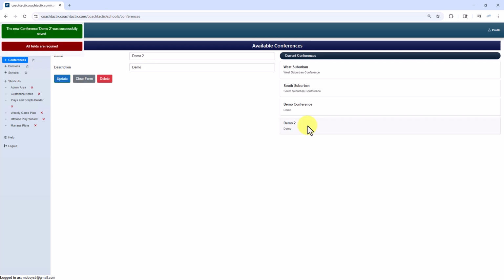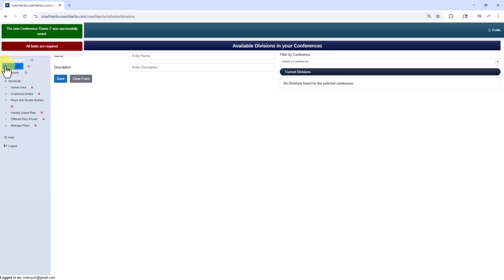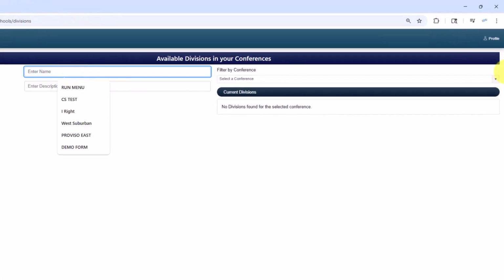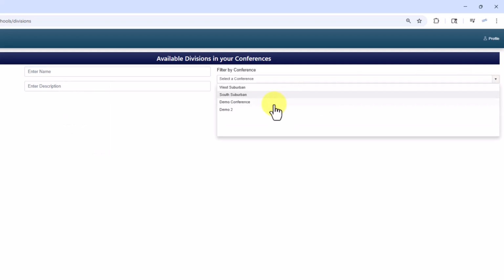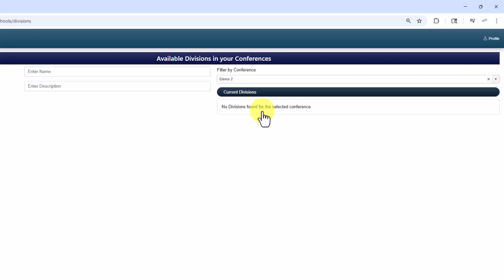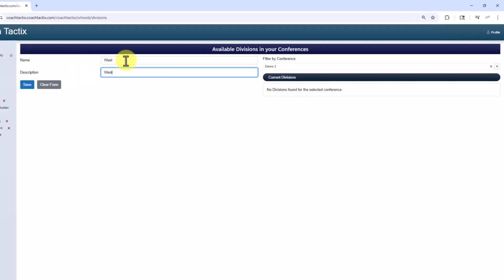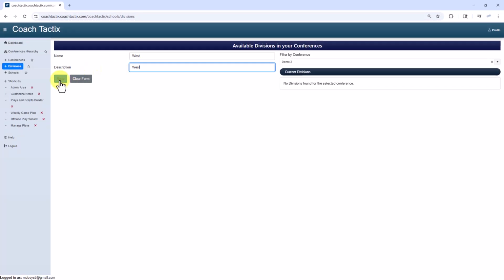Once I'm in my Demo 2 conference, I can start to add the divisions. You are required to put a division in, so please make sure that you select your conference first before you put in the name of the division. I'm just going to call this the West Conference, okay? And then again, for description, we apologize that it's mandatory, but we'll keep that in there for right now. We'll call that West as well.